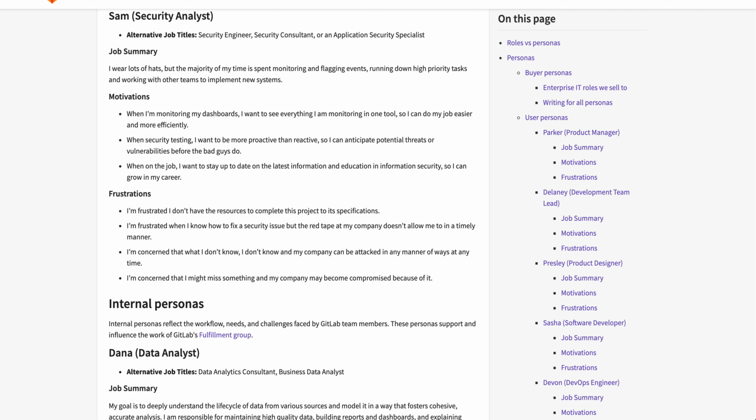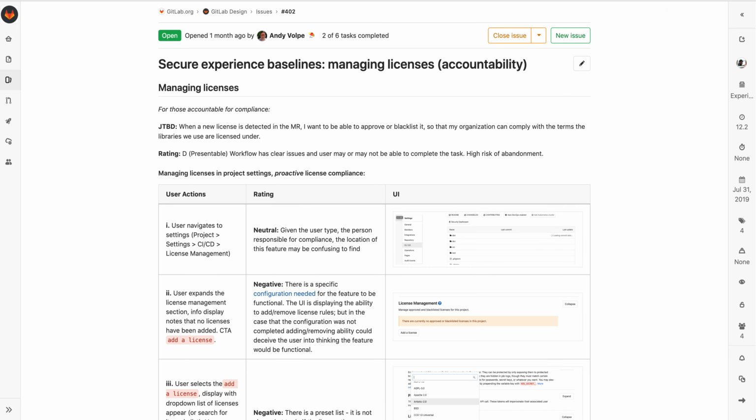License management is intended for compliance purposes. We want the UX to provide organizations an ability to enforce license compliance and be accountable, while the developers are responsible for complying with the organization's rules.